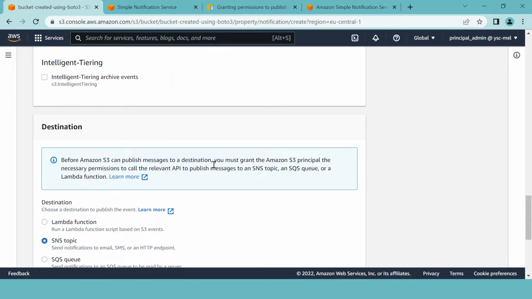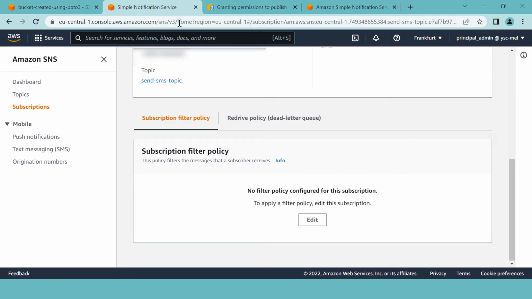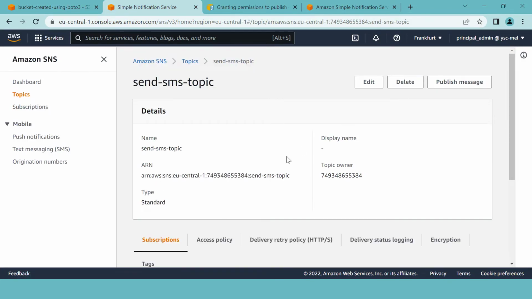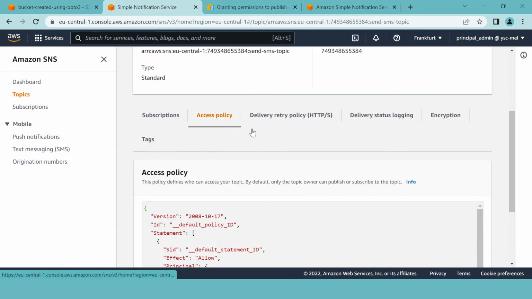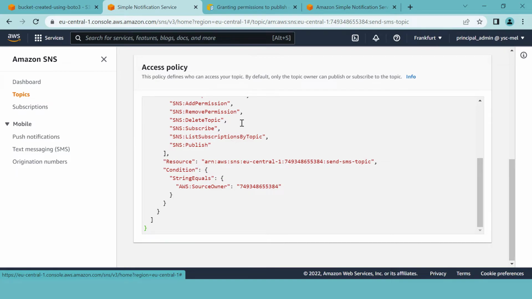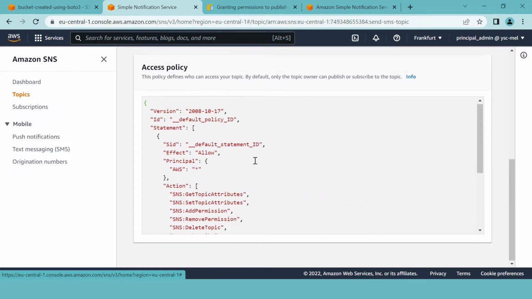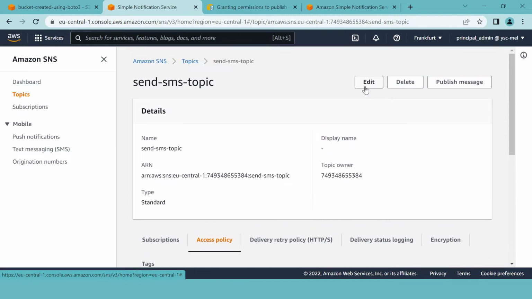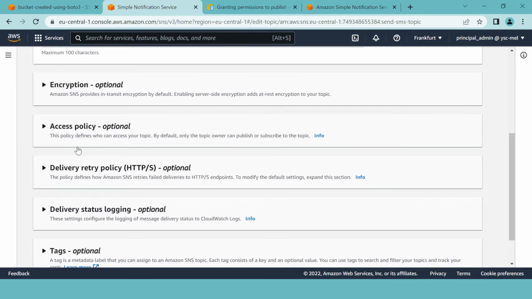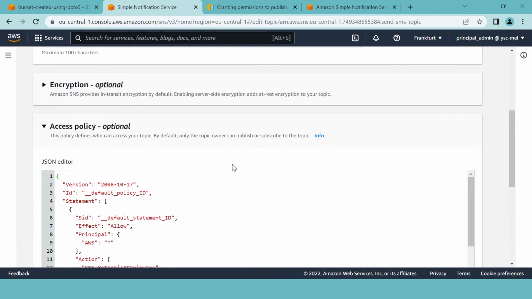And to set the policy, what does it entail? It entails that we have to go back to the Simple Notification Service. We go to the policy, and we actually tell this service to allow S3 to send notification. Because if we don't explicitly say that, it's going to deny. Okay, I hope that is clear. Now I'm going to click on edit, and to modify my policy, I have to come here to access policy.